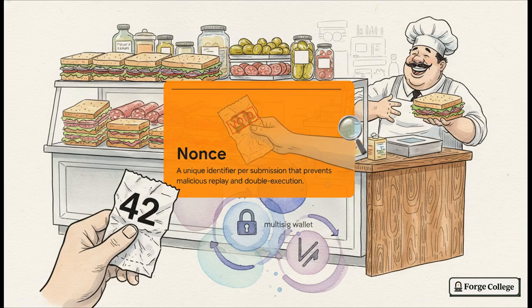Think of a nonce like a ticket number at a crowded, slightly chaotic deli. You walk in, you pull ticket number 42. When the person behind the counter yells, "Number 42," you step up, hand in your ticket, and get your sandwich. If someone else runs into the shop 5 minutes later shouting, "Hey, I'm number 42," the deli owner is just going to laugh at them, right? The ticket is spent. It's done. In our smart contract, the nonce does exactly that. It ensures a transaction is completely unique. It effectively guarantees that no one can maliciously replay an old approval to execute a transaction or charge you gas twice.